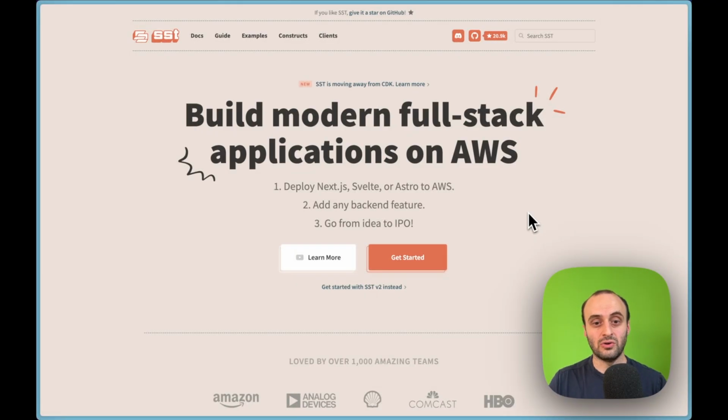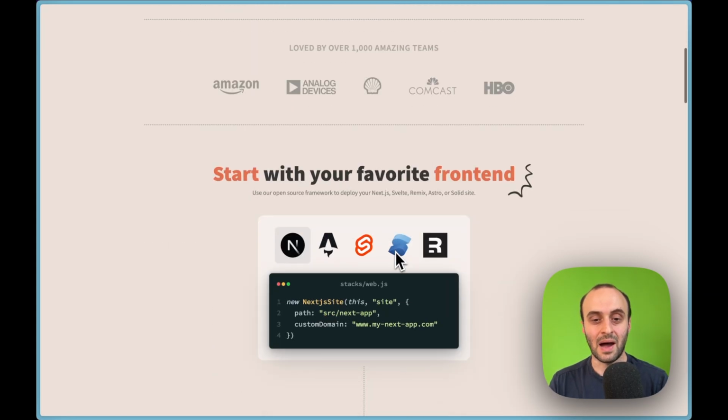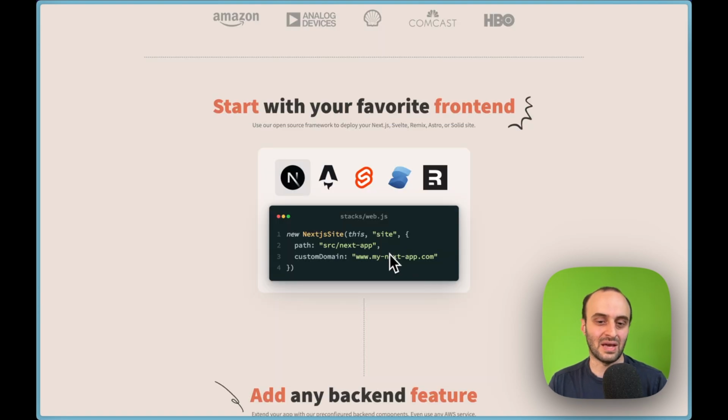If you do want to host on AWS, sst.dev is worth a look. I haven't actually used it myself, unfortunately. I'm pretty happy with Vercel and Render for myself at the moment for a lot of the stuff that I'm doing. But yeah, this is what it looks like.